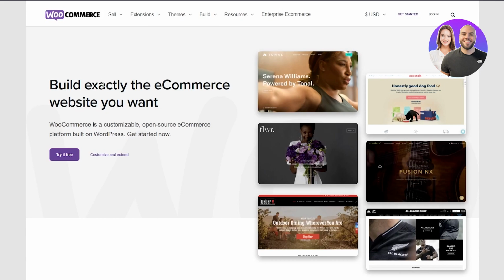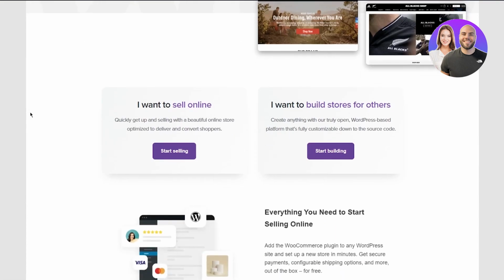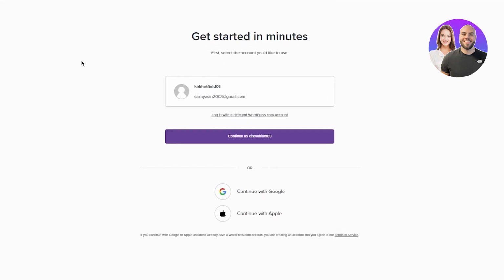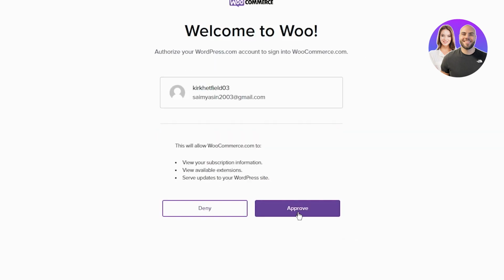So here we are. WooCommerce, build exactly the e-commerce website you want. WooCommerce, as we all know, is a customizable open source e-commerce platform built on WordPress. So obviously you can either do it directly from WordPress or you can just try it from here. You can just click on try it for free. Now, what we're going to do is create an account for yourself. But if you already have an account, you can just start getting right into it.